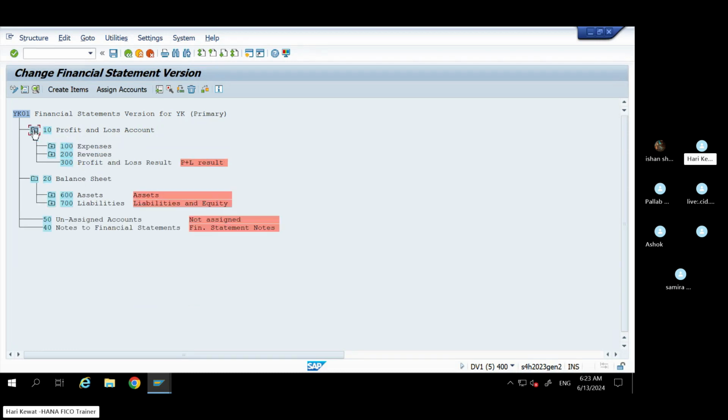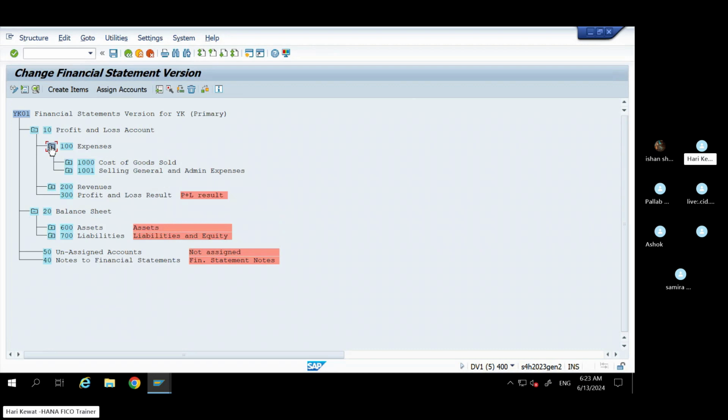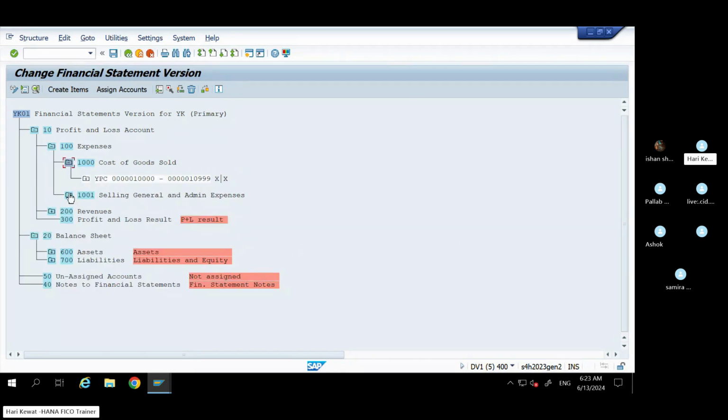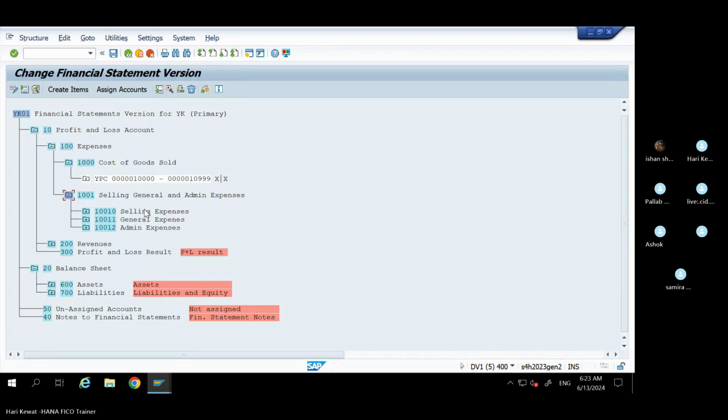Similarly, profit: expenses, revenue, and result. Under expenses, he is mapping cost of goods sold, GL mapping. So is it clear what is called T format first of all?